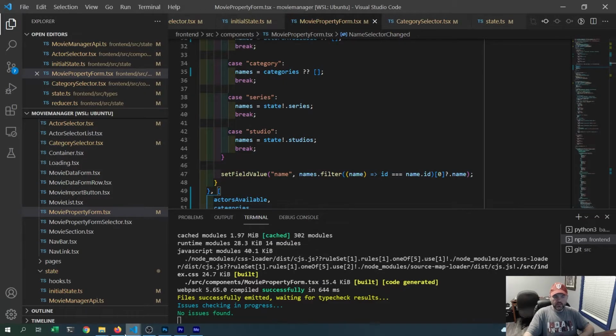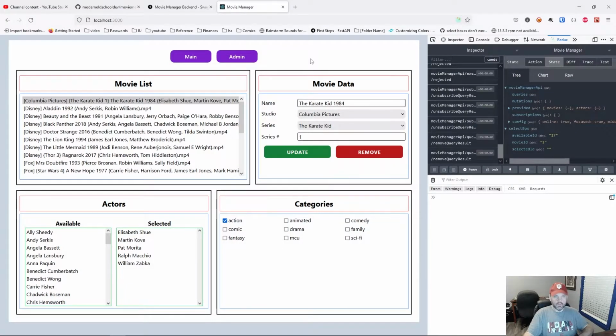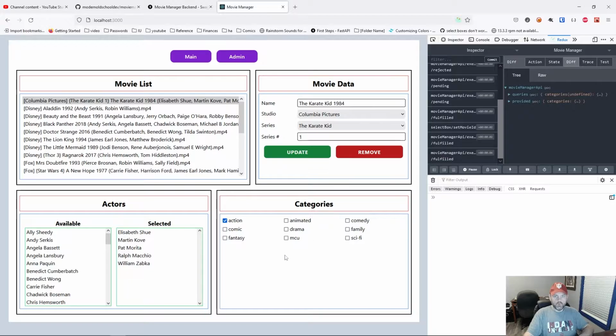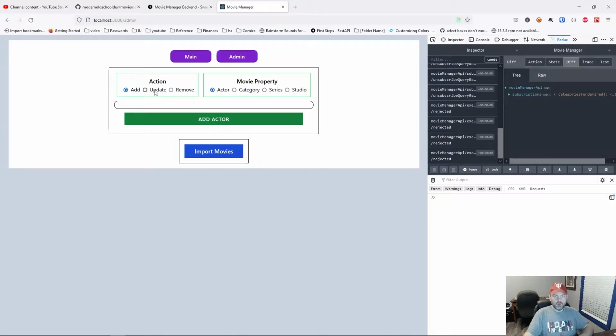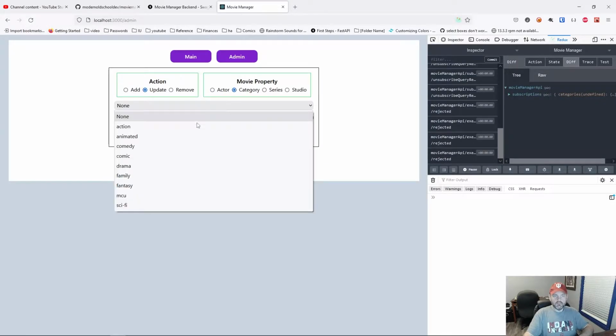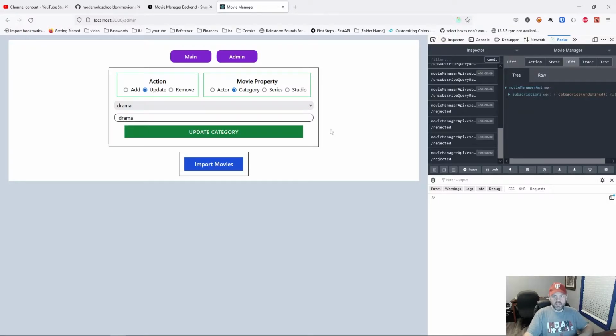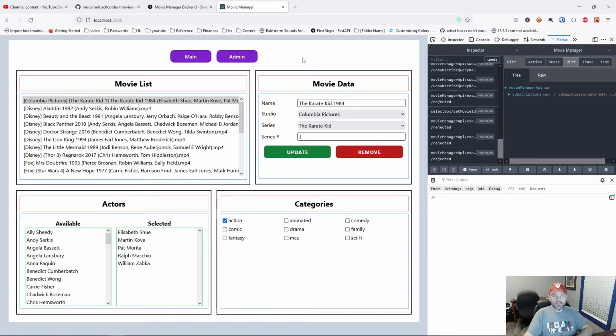Hey, cool. So do our categories still work? Let's see here. Well, we still have categories. If we go update a category, they're still over here. I'm thinking it worked. So yeah, that's looking pretty good. So our categories work as well. Let's go ahead and do Studio and Series as well.